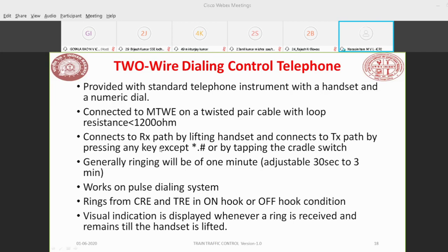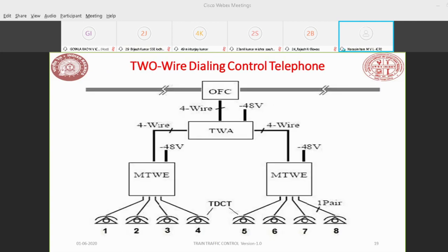By this, you can communicate with the controller on 4-wire. Your phone will be on 2-wire only. You will get ring whether on hook or off hook. This is the minimum requirement of any control communication system. Another visual indication will be there whenever a ring is received. This is also similar to your conventional system.